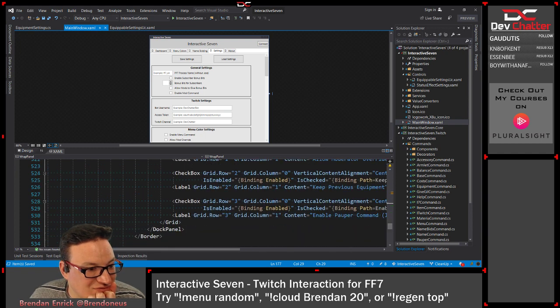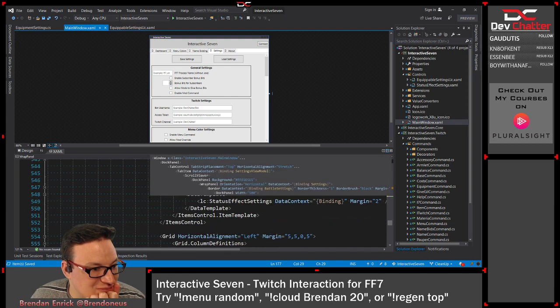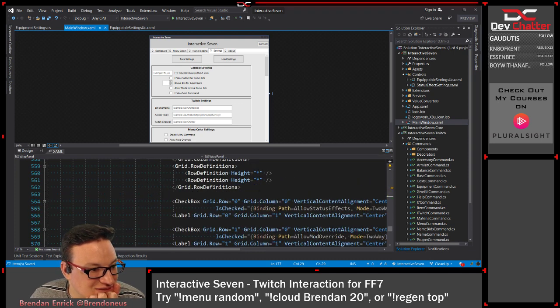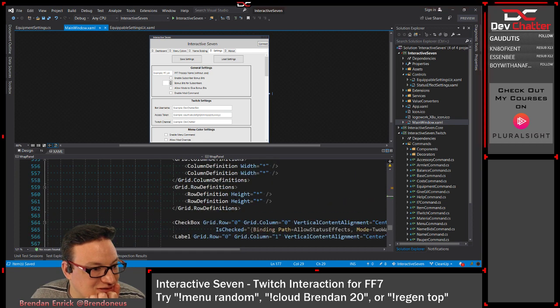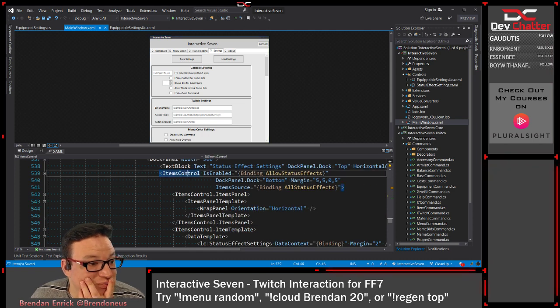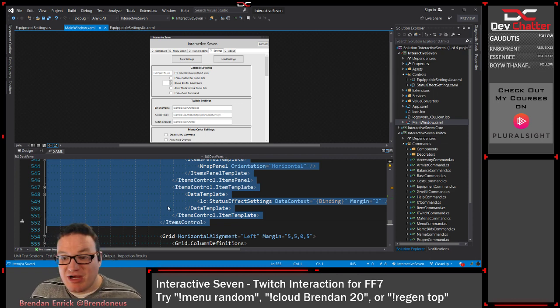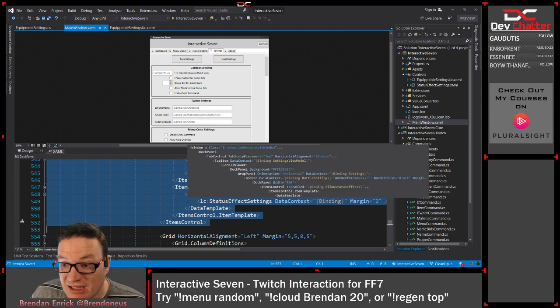And after those three values, we need to get into whatever's in battle settings on the same thing. So battle settings is a grid with a couple of things. And then, where is it? Oh, because it's a dock panel, this shows up above it. Okay, so then it's an items control that we want. And I apologize for this being kind of small here.